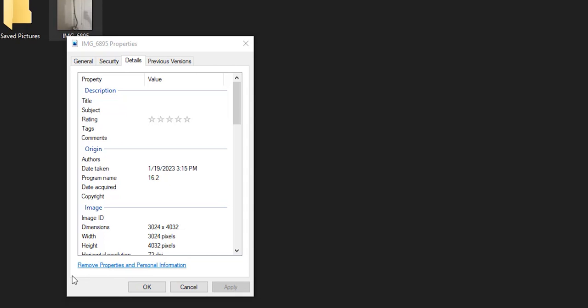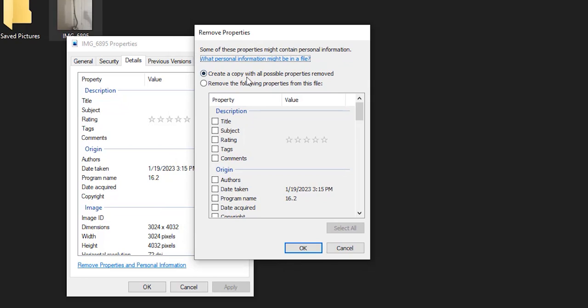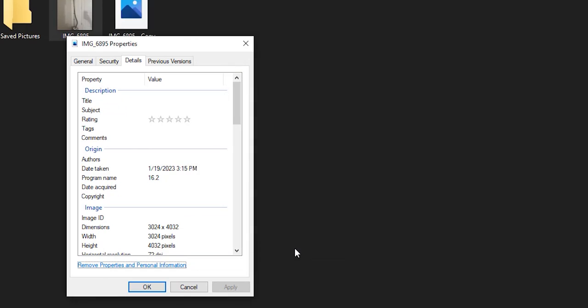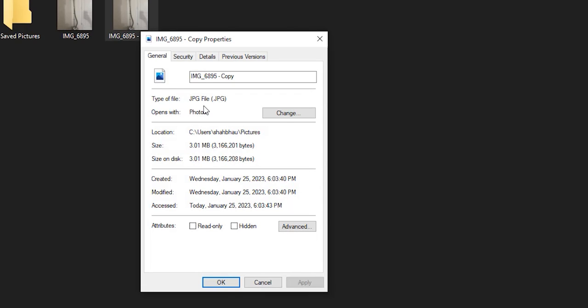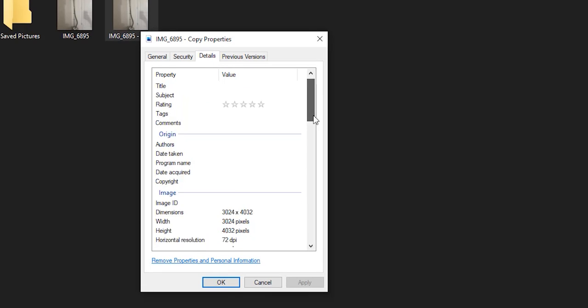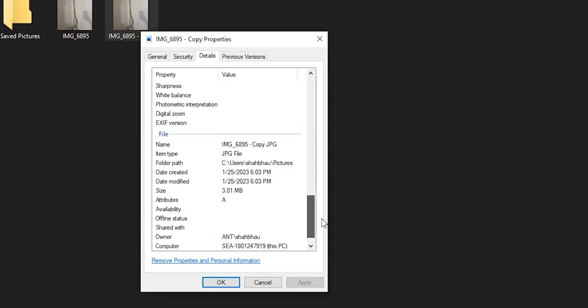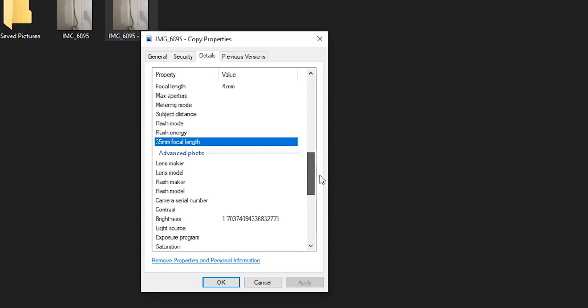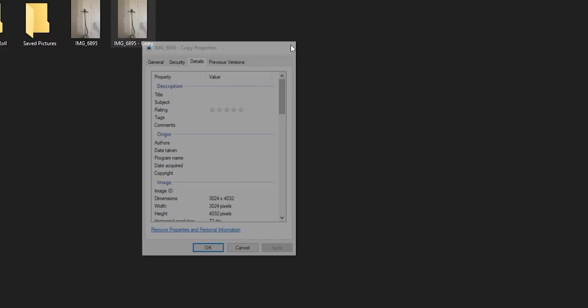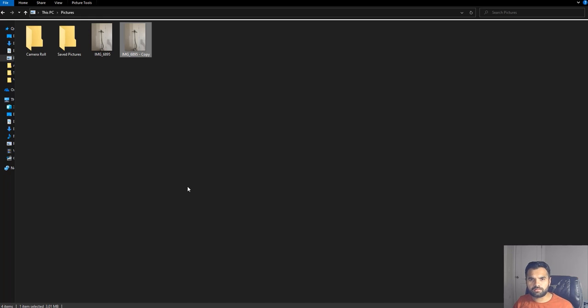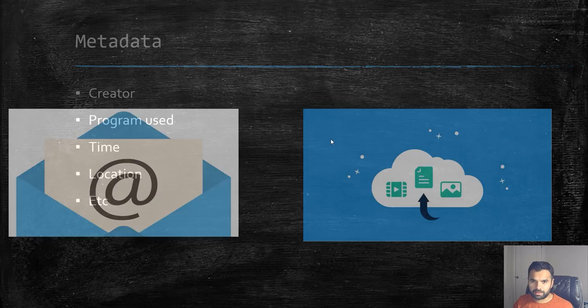So one thing you can do is remove properties. You can just click here, create a copy with all possible properties removed, or you can select which ones you want to remove. Let's say we want to remove everything. We click OK, and now we have a copy. Let's go to the properties again and see the details. As you can see, it has very few details, right? It doesn't contain iPhone, it doesn't contain the name or the date that this picture was taken, etc. So with this method, before you send any file, if you delete all the properties and metadata, that will give much less information to the attacker.